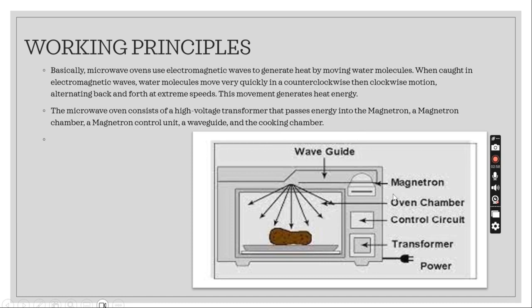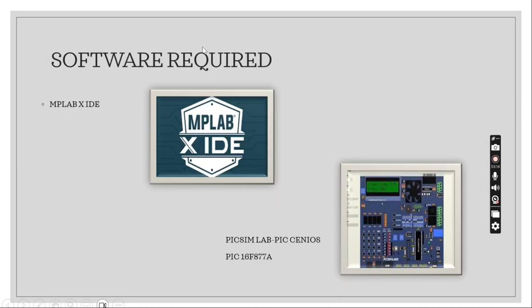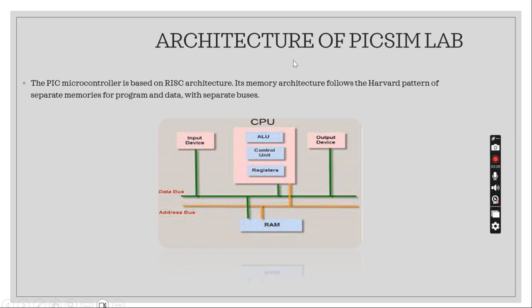Coming to the diagram, this is a waveguide and this is a magnetron. This is the oven chamber. This is the control circuit, which will control the overall microwave oven transformer, and this is the power supply. The software required for this project are MPLAB X IDE and also Simlab PIC Genius, where we have used PIC 16F877A. And our architecture of Simlab.